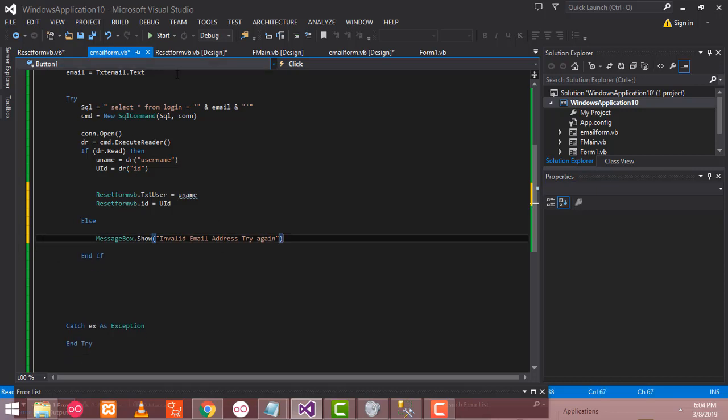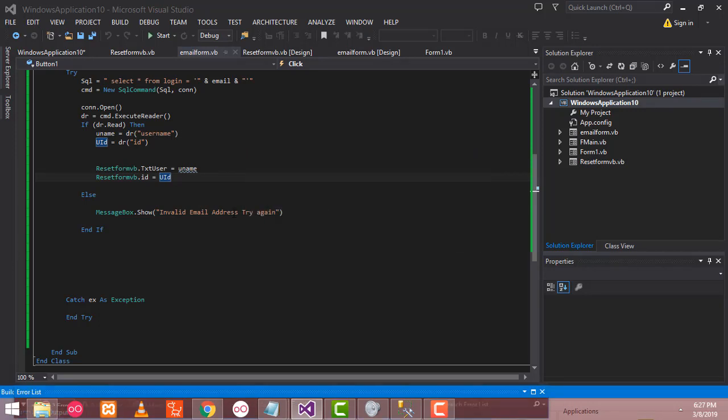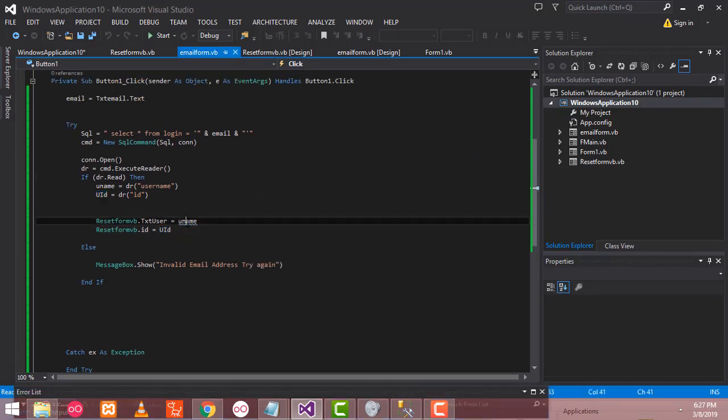Right. Now let's run the program. There will be a building error, so let's see what the error is. Here username should be the error. What is the error? Here txtUser dot text. You have to write it as text dot text. Okay, so we have to pass this username into this text box, so we have to call the property as well.